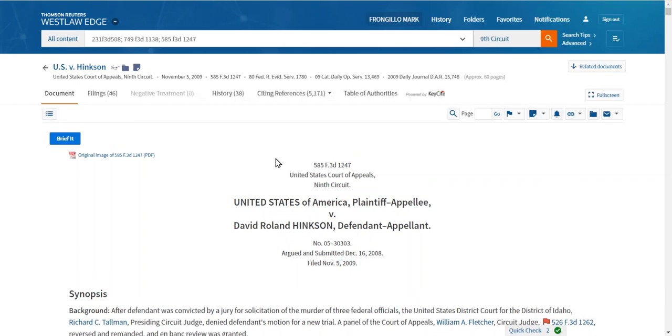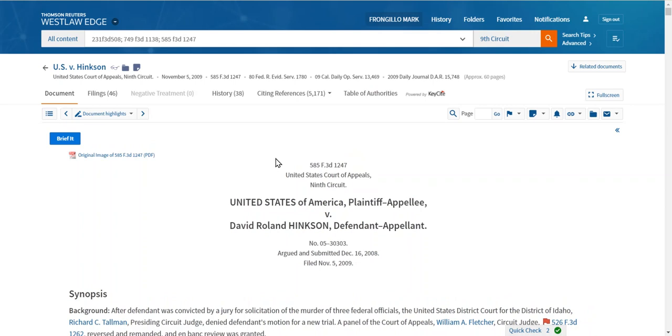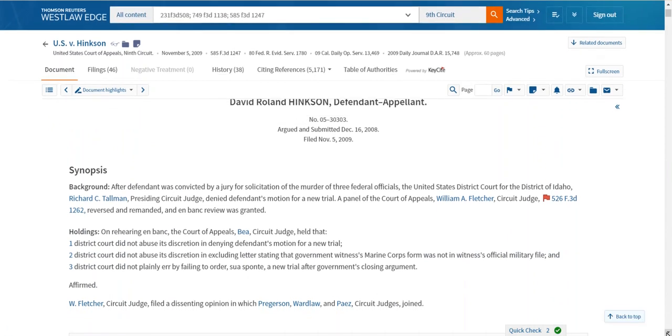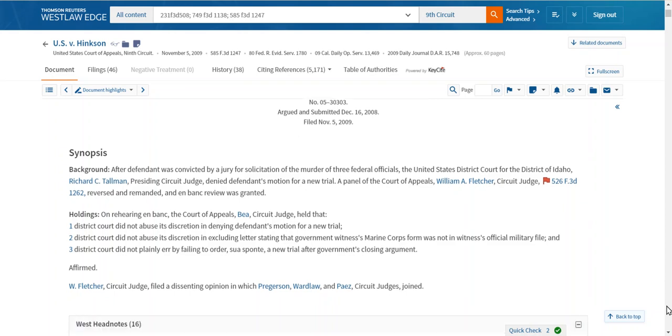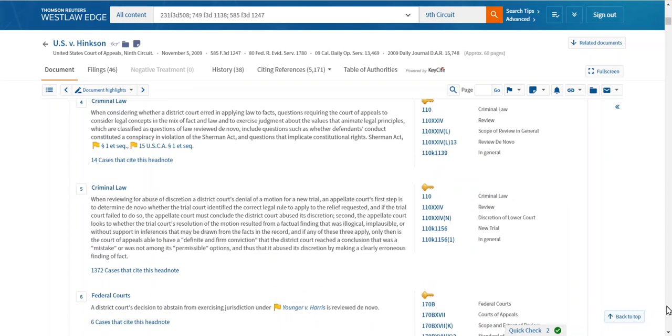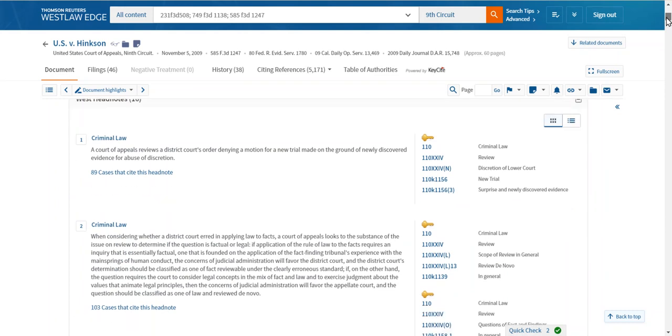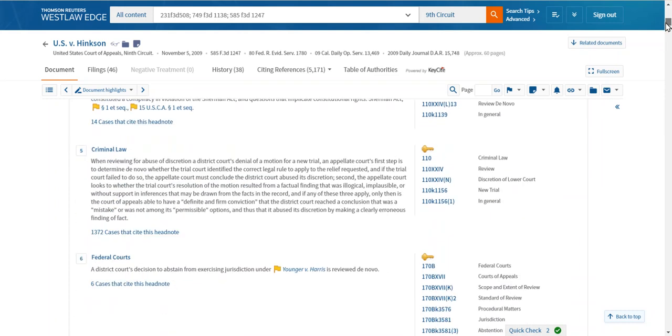Oftentimes you can collect a good 60 to 80% of what you need from those known documents if you know where to look. When you retrieve cases on Westlaw, you already know this, but always start by reading the synopsis and the headnotes. The synopsis, as you know, is simply a summary of the facts, issue, and holding in the decision. Headnotes are going to provide you with a summary of each and every issue in the case. This particular case has 16 headnotes, 16 different issues.